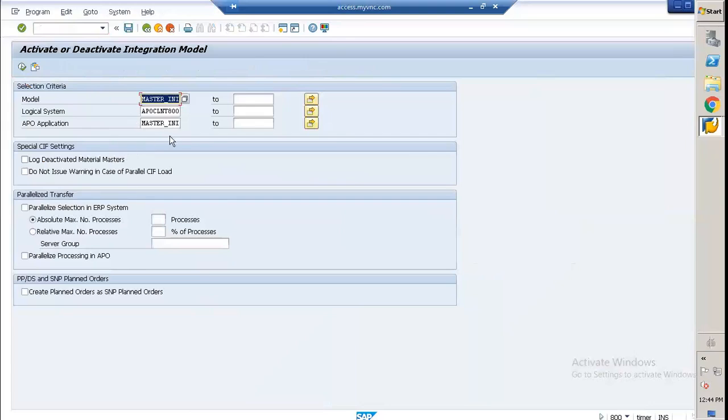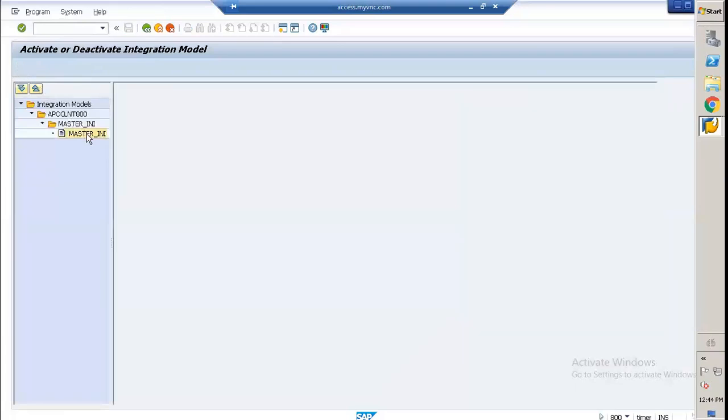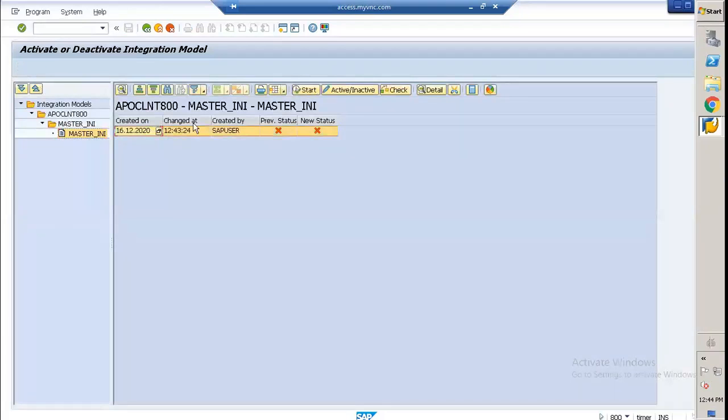That model is already created. Execute. This is generate integration model, and the same thing, we need to activate. We need to do the activate integration model. Execute. Click here. Select active. Start.